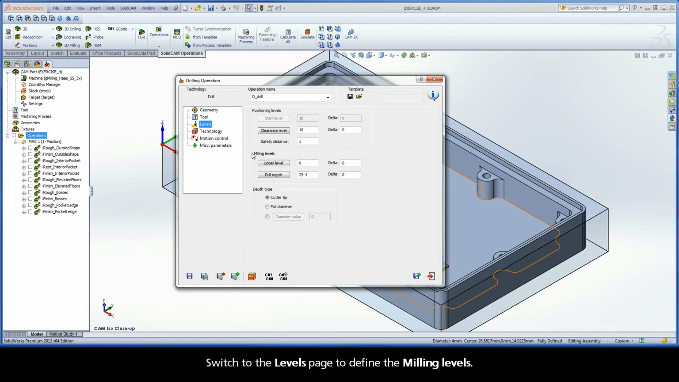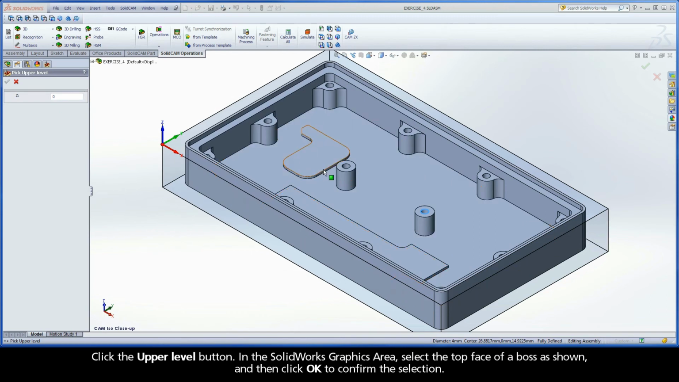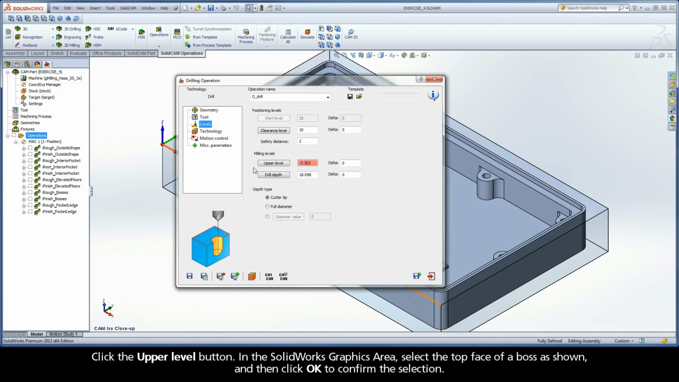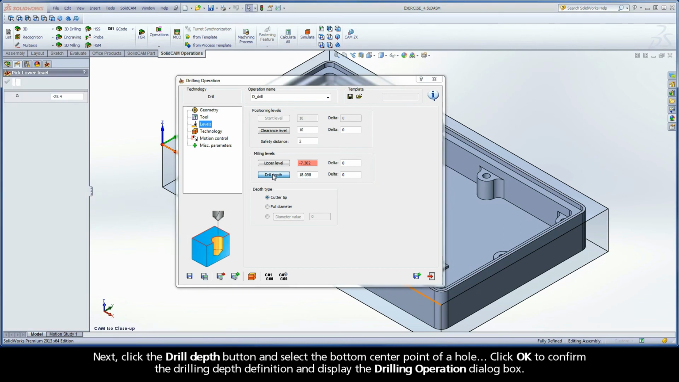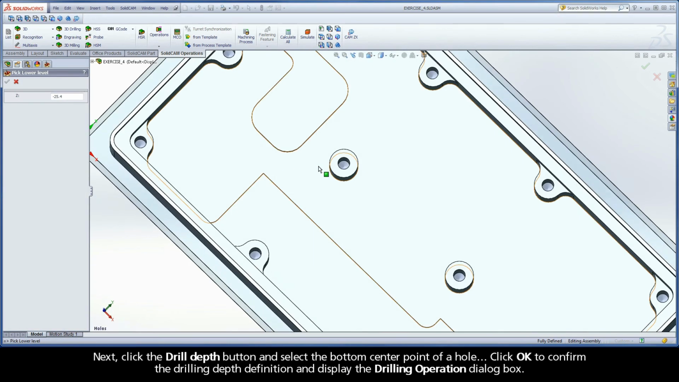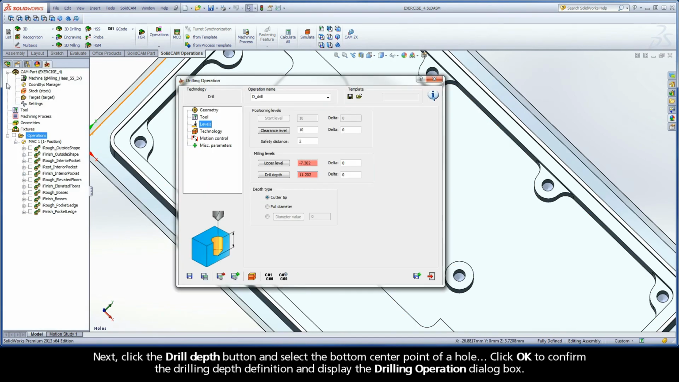Switch to the Levels page to define the milling levels. Click the Upper Level button. In the SOLIDWORKS Graphics area, select the top face of a boss as shown, and then click OK to confirm the selection. Next, click the Drill Depth button and select the bottom center point of a hole. Click OK to confirm the drilling depth definition and display the Drilling Operation dialog box.